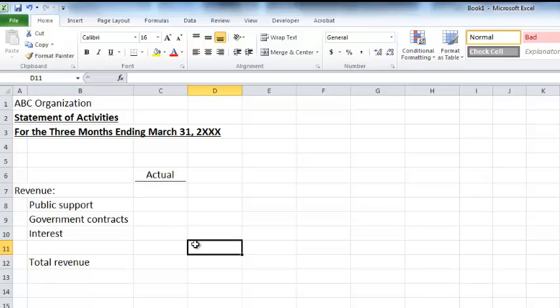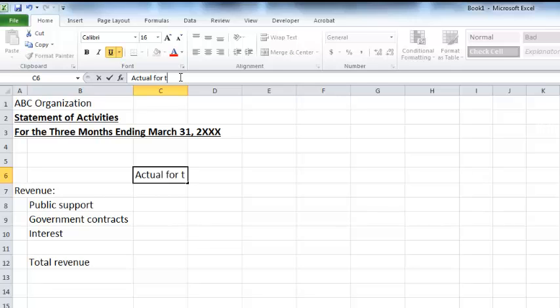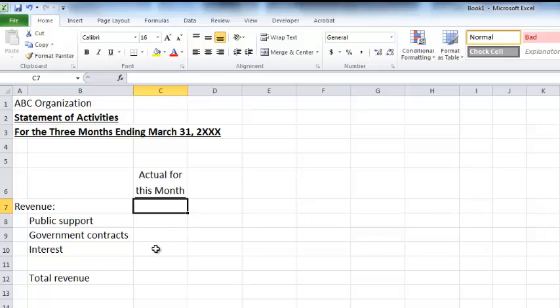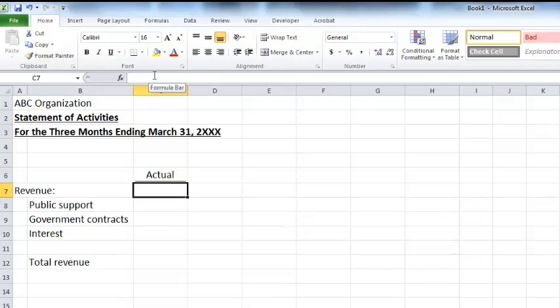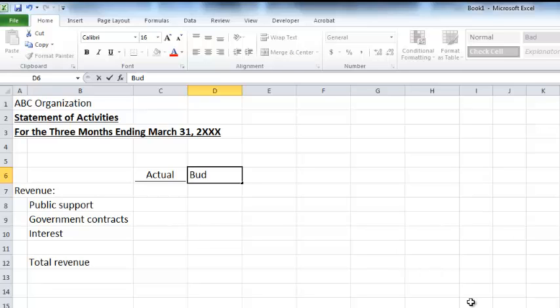Now, of course, in this case, wrapping it didn't make any difference. It's only one word. But had there been multiple words, it would be wrap. So let's just show that actual for this month. All right, and we can see that it's all wrapped very nicely. But I don't really want to put actual for this month on a financial report, so let me take that back out. Just wanted to demonstrate to you all, in case you didn't believe me, that it was going to be wrapped. And now the next column, let's say that that is budget information.